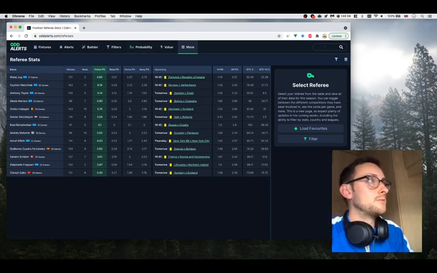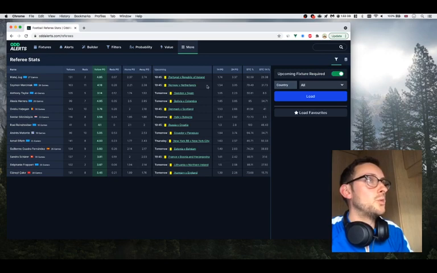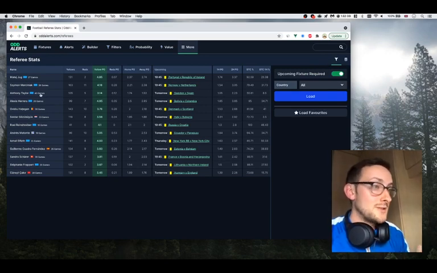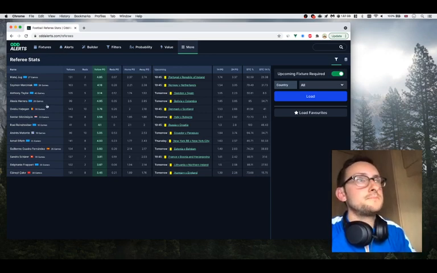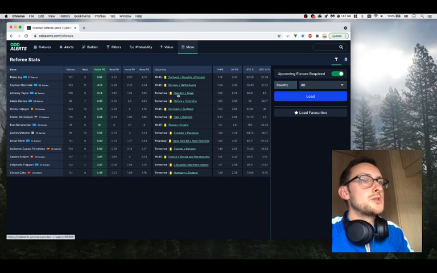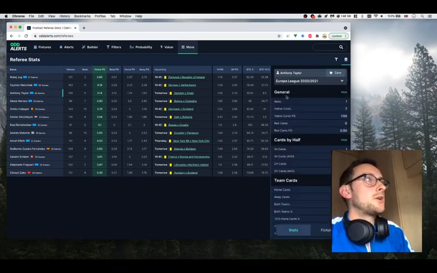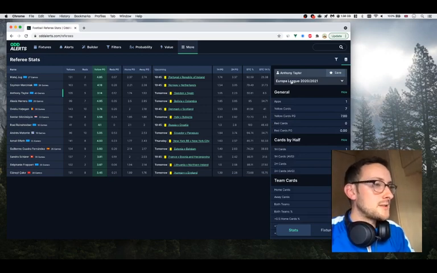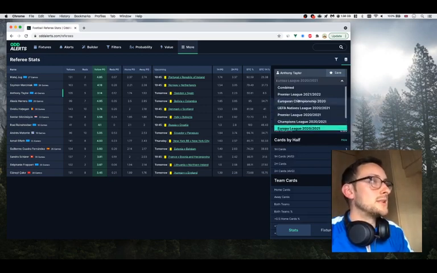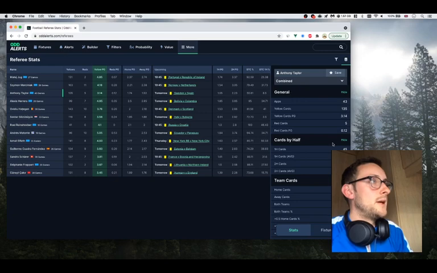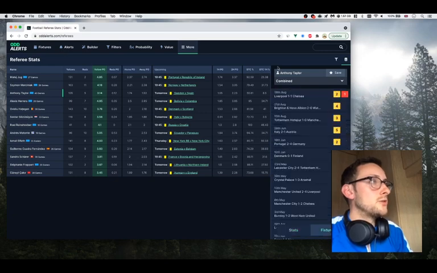You can use the filter and toggle that off if you want, and it'll show you all of the referees that have upcoming games attached to them. But let's look at Anthony Taylor, who is refereeing Sweden against Spain tomorrow. You can click on him, and on this right-hand side where you would have all his leagues, you've now got combined at the top. And you can look at the fixtures, and it'll combine all the fixtures.